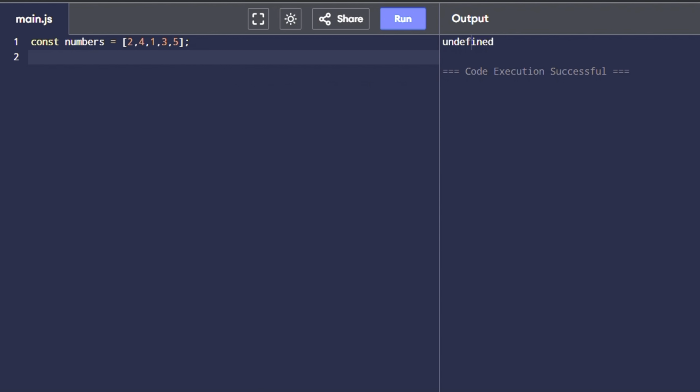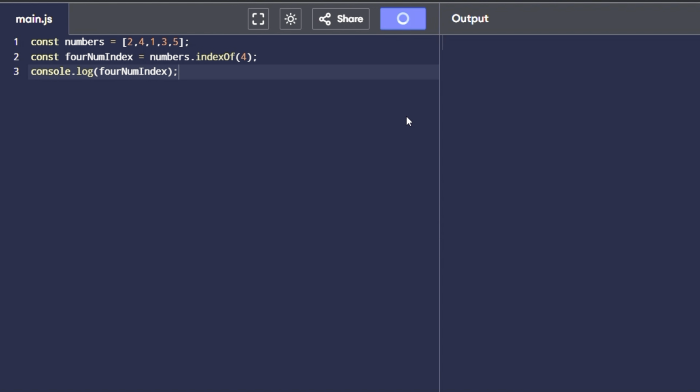indexOf is used to check the index of a particular element in an array. So now I'll check the index of number 4 in the array. Here I am calling numbers.indexOf, then I will pass that element and it will return 1, because 1 is the index for the 4. It will always return the first matching number's index.